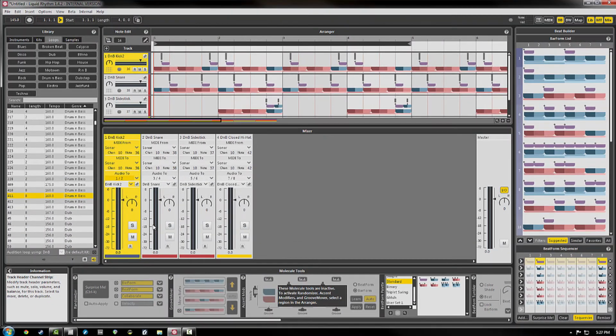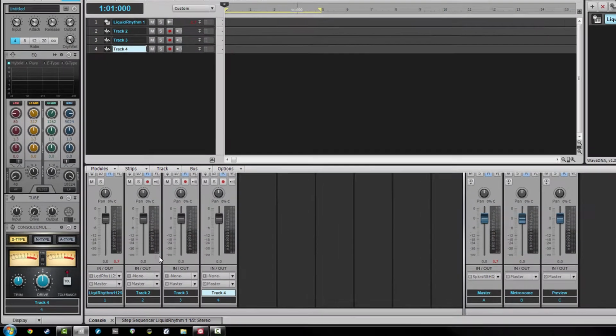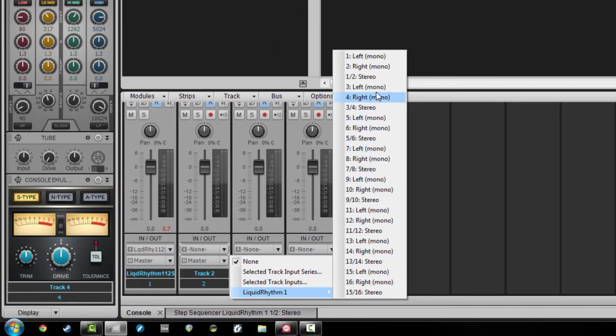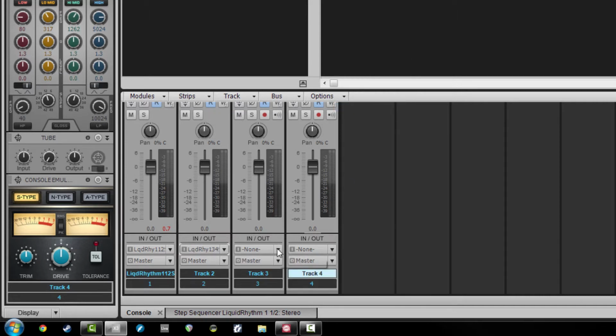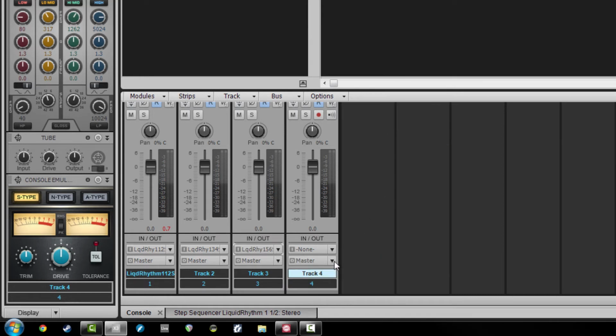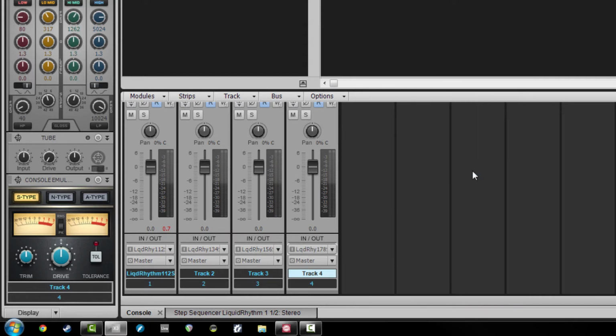Switch back to Sonar's console, and in the In-Out section of each track you created, set the track inputs to match the ones you just set up in Liquid Rhythm: 3/4, 5/6, and 7/8. Now, when you press play, you'll get each track in Liquid Rhythm sending audio to its own track in Sonar.